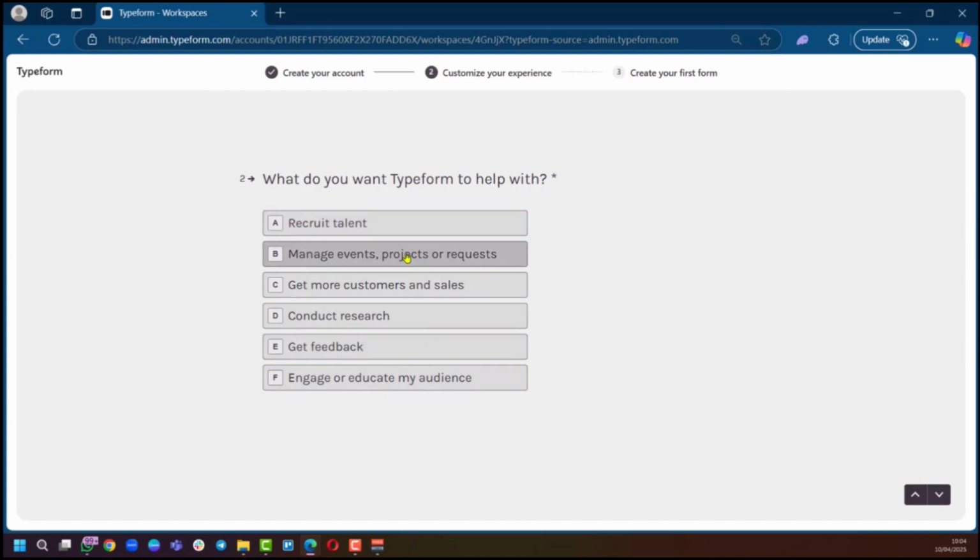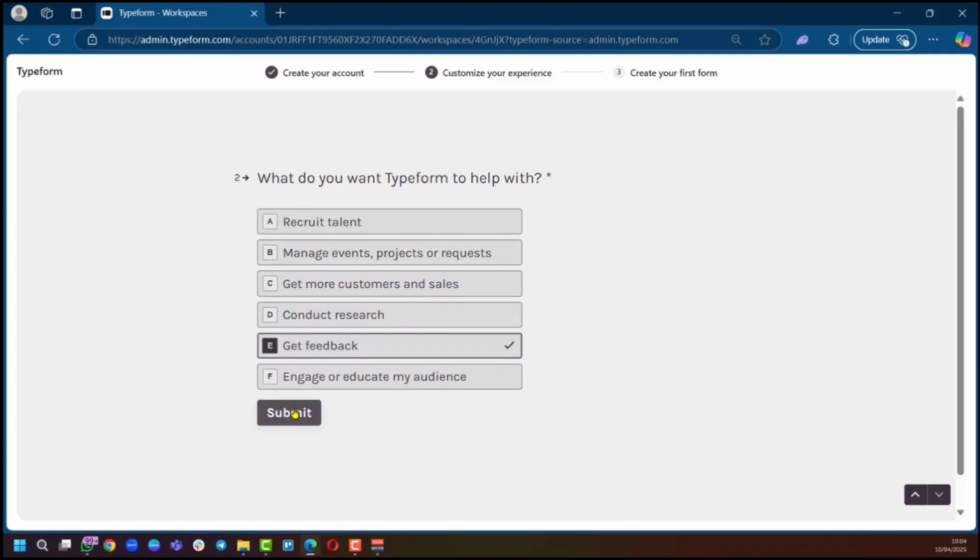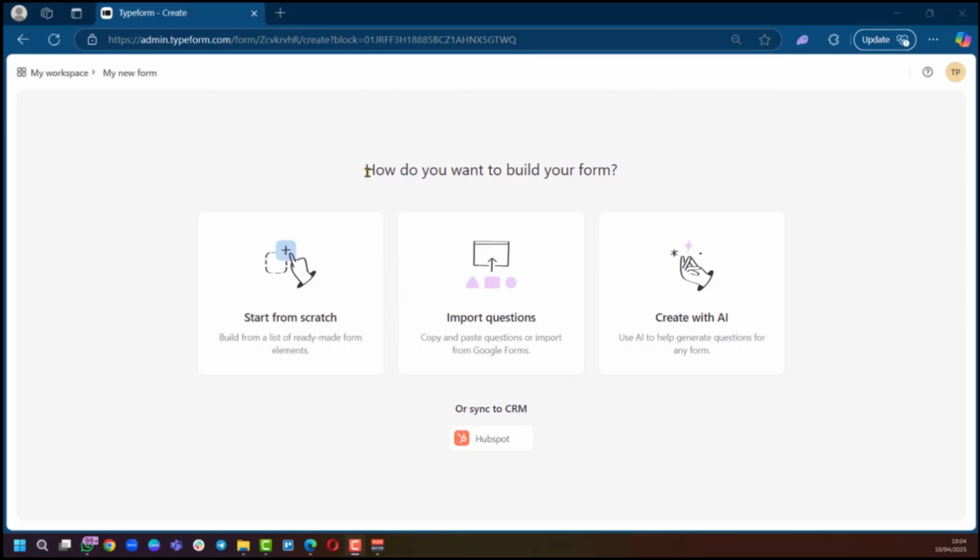You have manage events, project or requests, get more customers and sales, recruit talent, conduct research work, get feedback, or engage or educate my audience. Of course, we could choose to get feedback, click on submit. Then here on this page, you're going to choose how you'd like to create your form.